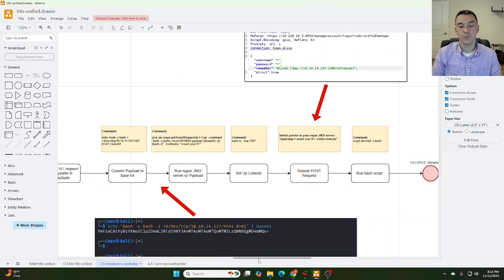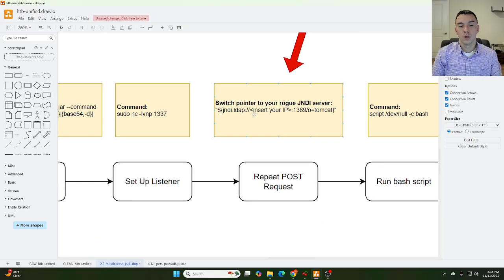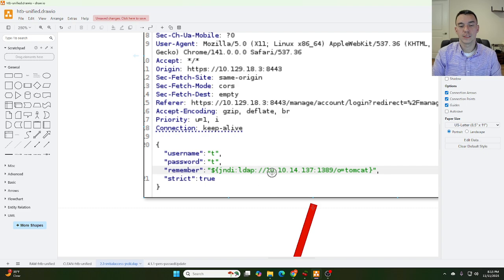So folks, or myself in the future, can be more prepared before I actually execute the process. I also have pictures, right? In this example, when we're switching the pointer in our POST request to point at a rogue server, yes, I have the command in there, but I also have a picture of exactly where to put it within Burp Suite. So it makes it easier for me to remember.